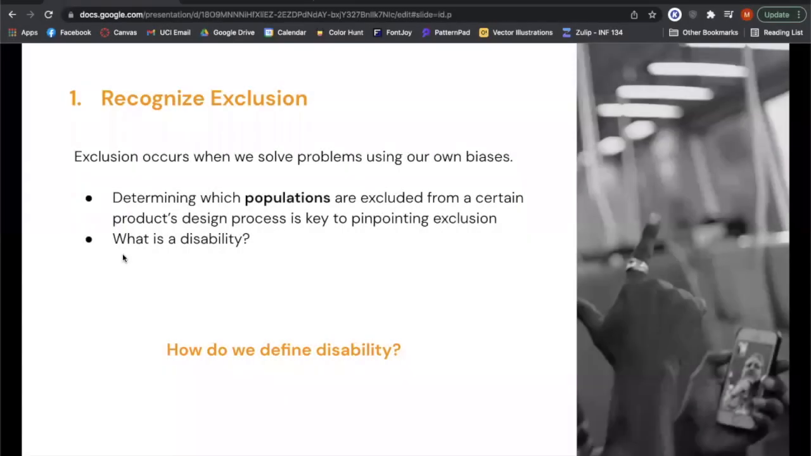when we solve problems using our own biases. To remedy this, we as designers can determine which populations are excluded from a certain product's design process. To begin thinking about this, we should look into what exactly constitutes a disability. How do we define a disability, and how has that definition changed over time, and how should we use this in our design process?